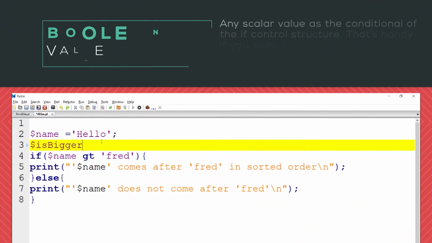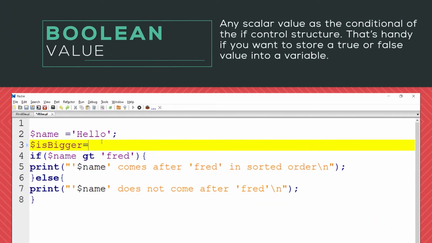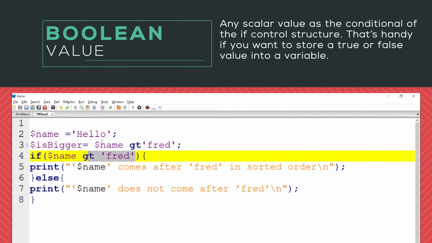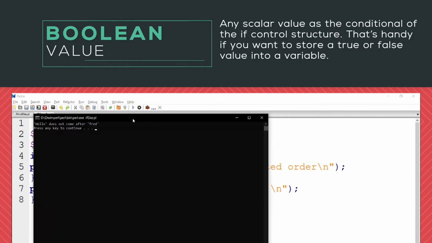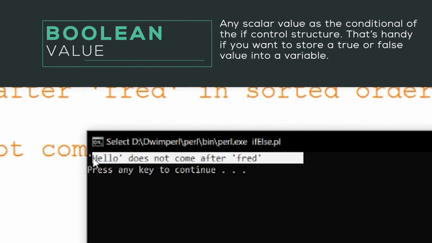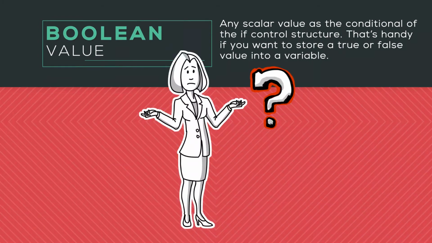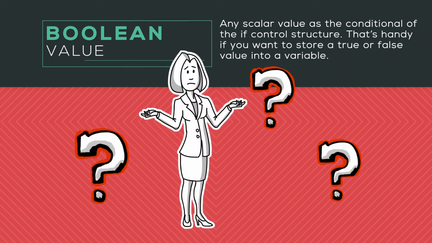Boolean values. You may actually use any scalar value as the conditional of the if control structure. That's handy if you want to store a true or false value into a variable, like this. If we change the condition inside the if, it basically executes just like before.